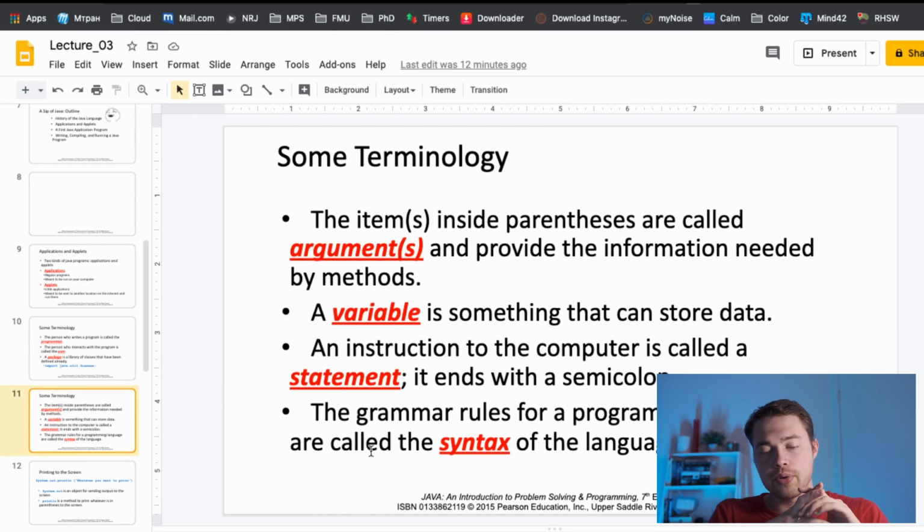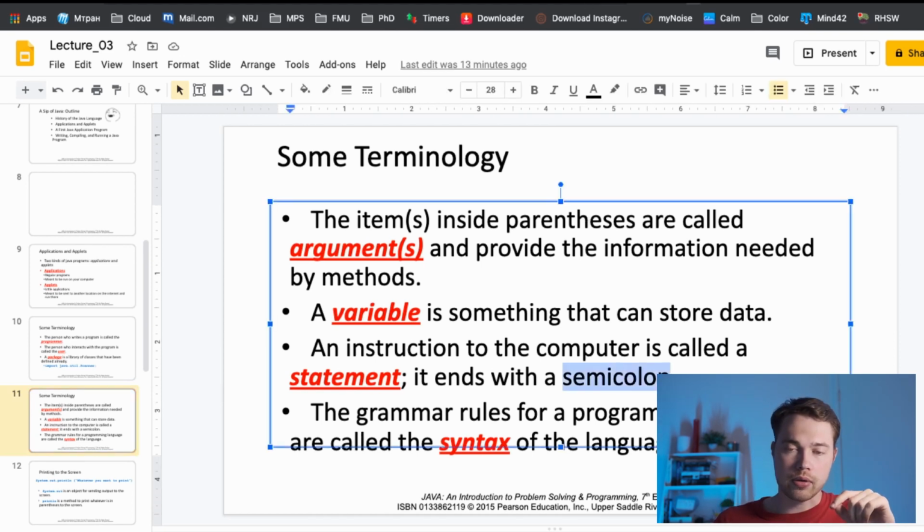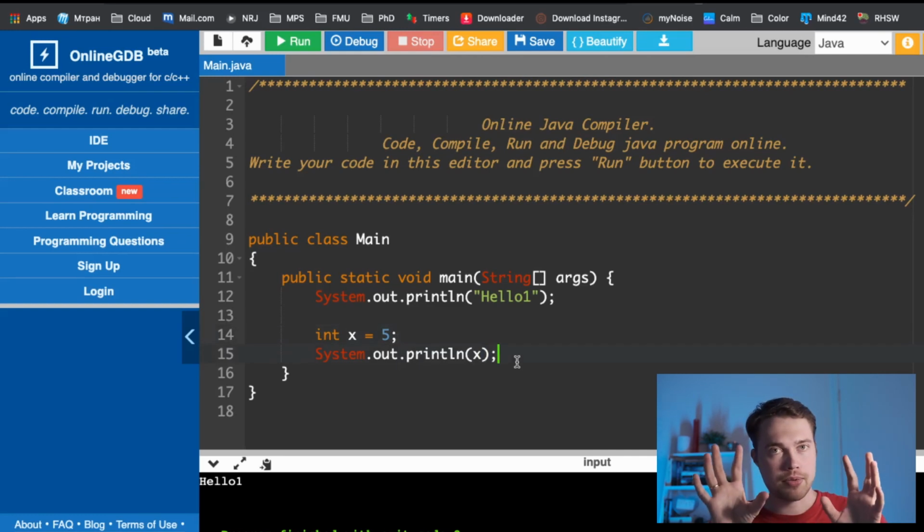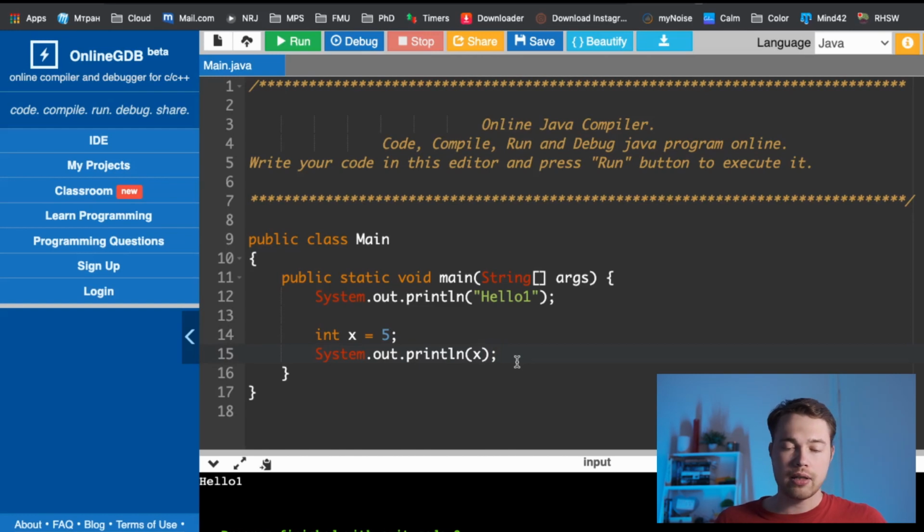An instruction to the computer is called a statement. It always ends with a semicolon. It's a very, very important thing. Everything which you write over here has to be ended with a semicolon, apart from some exceptions which we will not be talking about anytime soon. So don't forget about the semicolon.